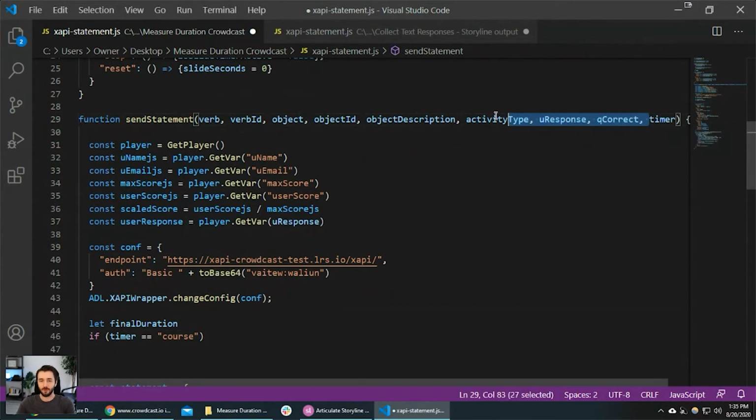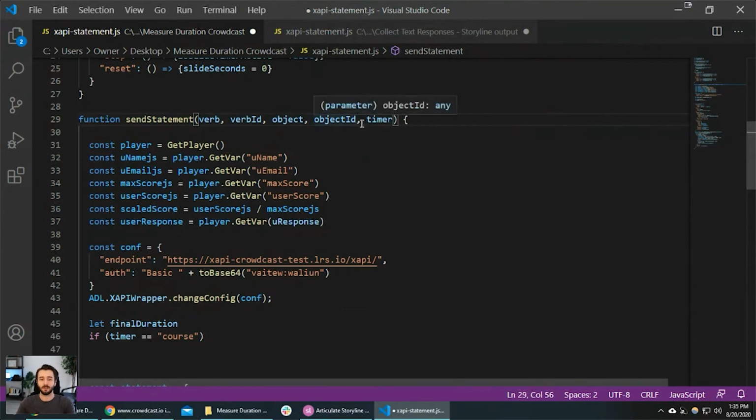So it's okay if you only did the first 3 tutorials and you don't have any of this other stuff. This is what your code would look like. All you need to do is add a comma after the last parameter and then add this timer parameter. And when we execute the code, we're going to pass in a string that's either course or slide. And that's how we're telling our function which one of these variables to report.